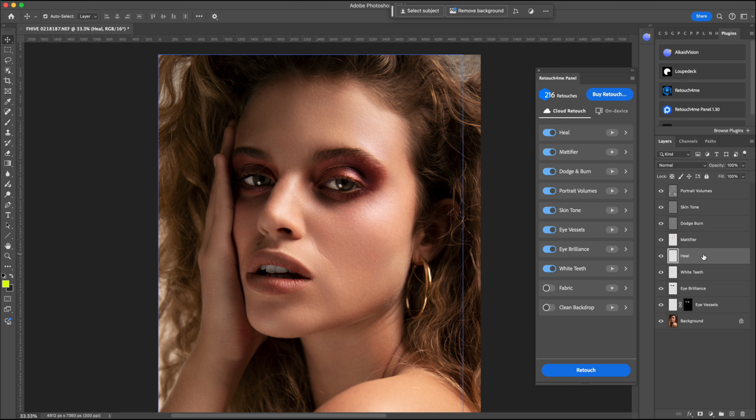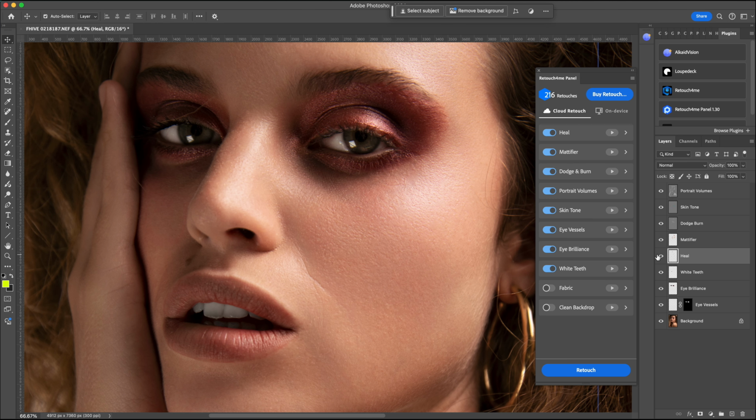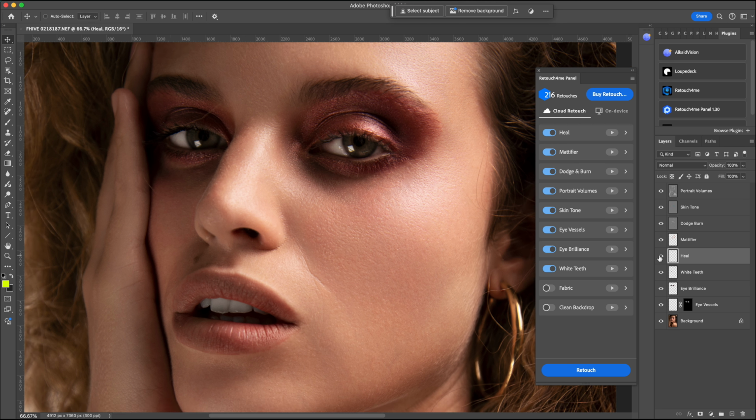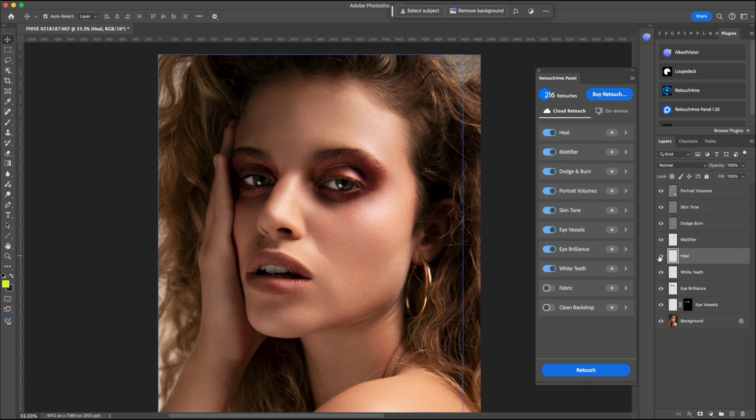And then heal, this is going to be the main one. So this is before, this is after, before and after. And if we zoom in, we can see how much work this has actually done. This is going to be the main plugin doing all the work. So as you can see, it's taken out all the blemishes. It's also taken out all the moles, but I quite like moles.